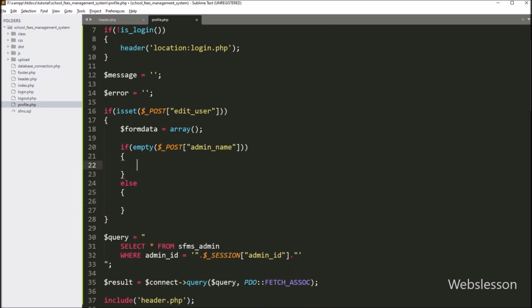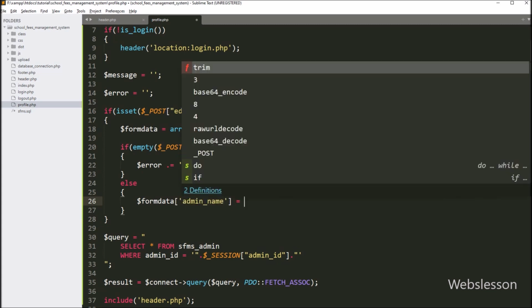And here we have to write the $message variable, and here we have to append a message like name is required. But suppose the above condition is false, then it will execute the else block of code. And here we have to write the $form data admin name variable is equal to the $row admin name variable.